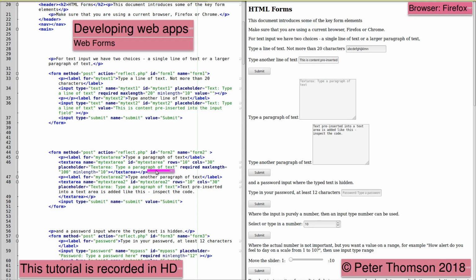In the second example, we have pre-inserted text into the text area. Again, this is something you would use if you wanted to edit text that already exists. Notice it is not placed within a value if you're using a text area. We have a starting tag for the text area and a closing tag for a text area.